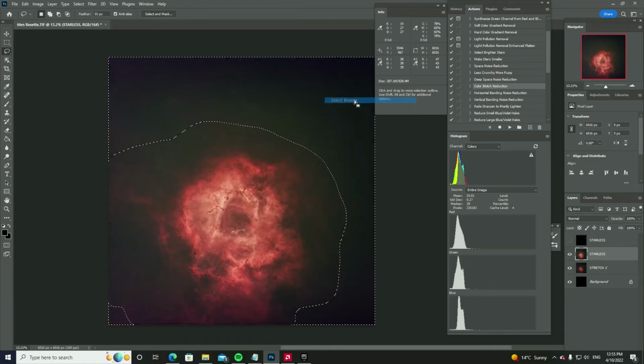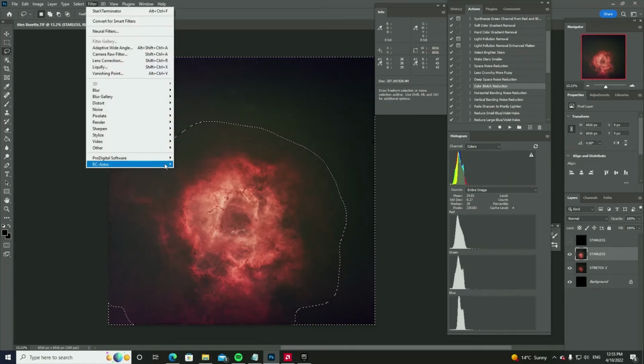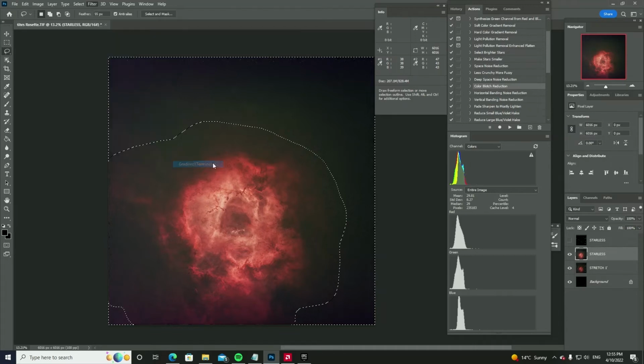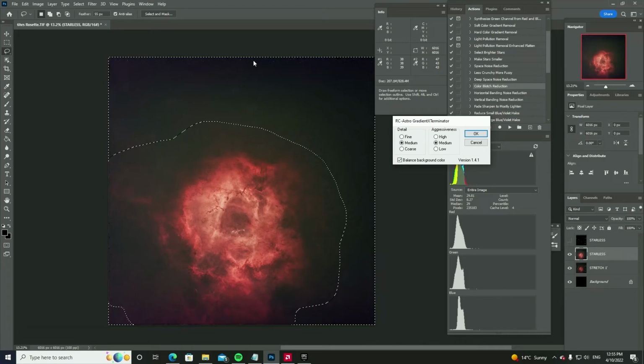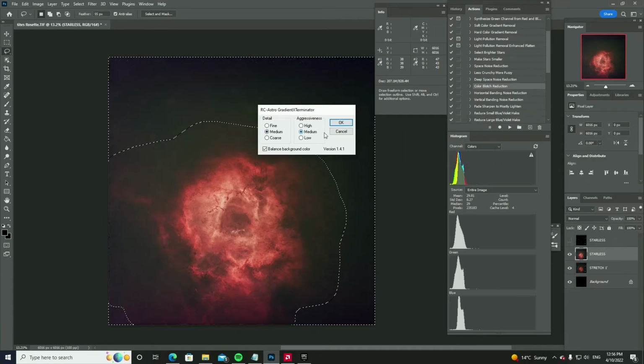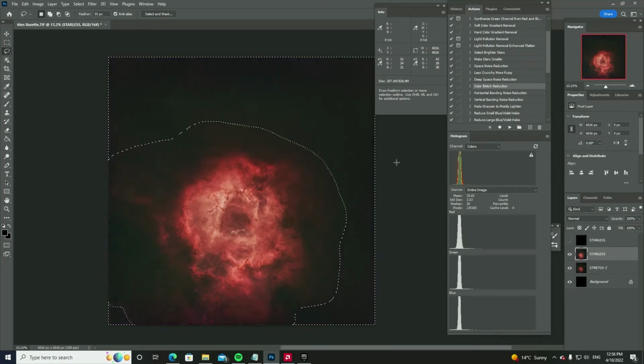Right click, select inverse, head up to filter, RC Astro Gradient Exterminator. I will just say, when you select inverse, it's selecting everything other than the nebula that you have wanted to leave out. Now I leave this on medium and medium and just go OK, and then you let it do its magic. Bang. Sorted.